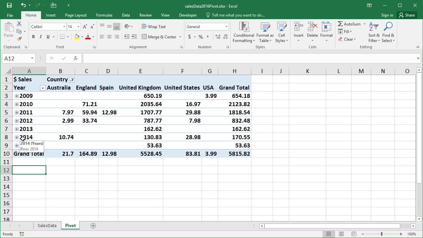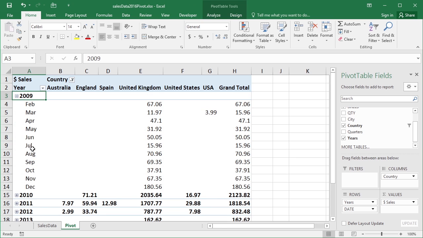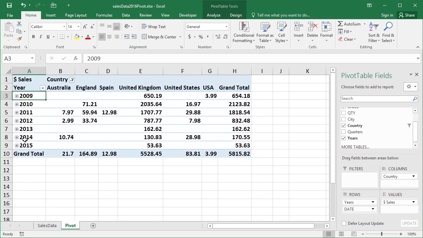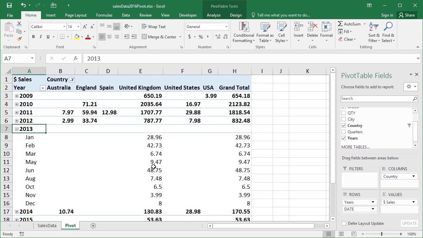Down the left, we are seeing all the years that sales have been made, and that's actually a group that we can then expand out to see the monthly totals within each year. So that's 2009 months. And if we choose 2013, those are the 2013 months, and they go across and we see totals that each person has spent, or each country.